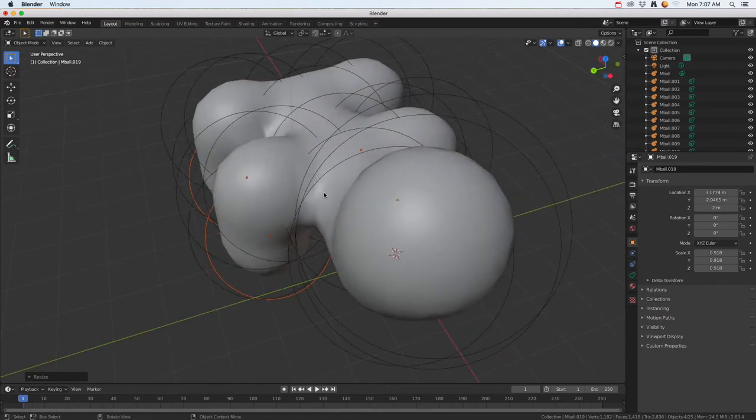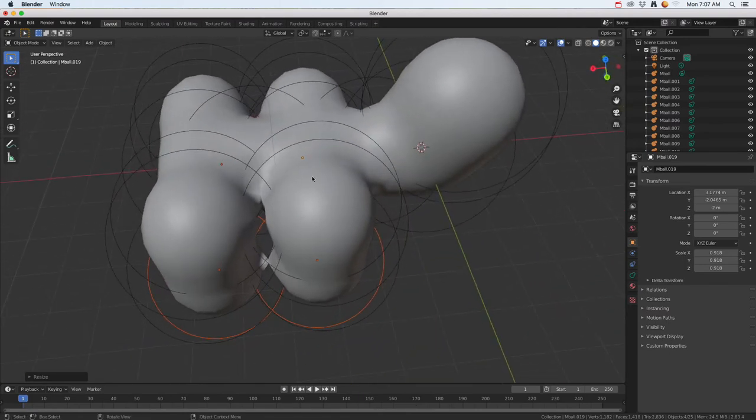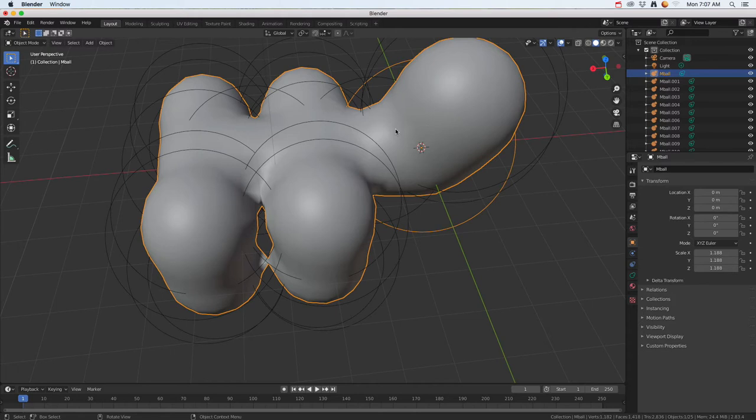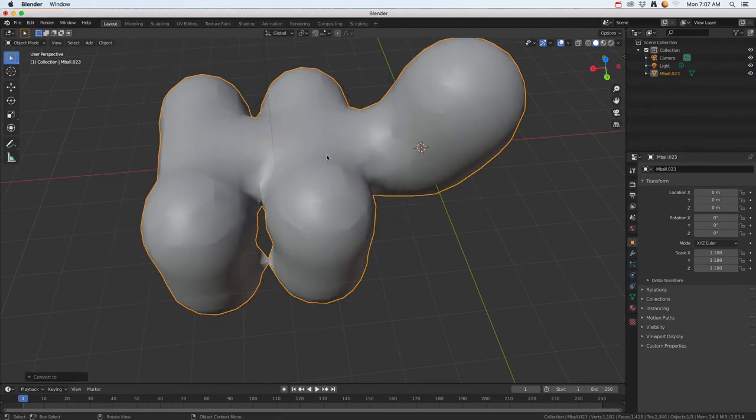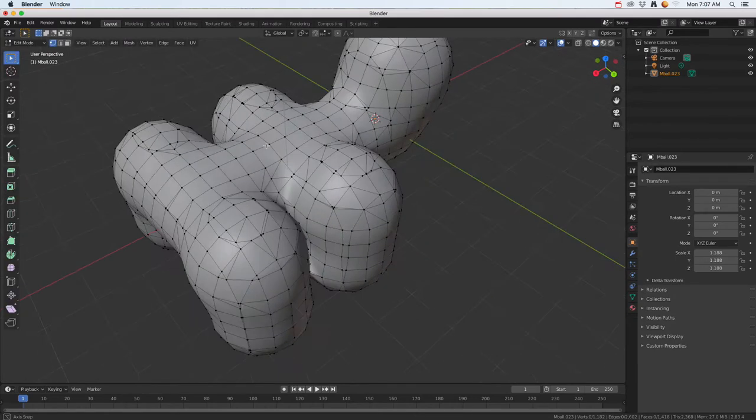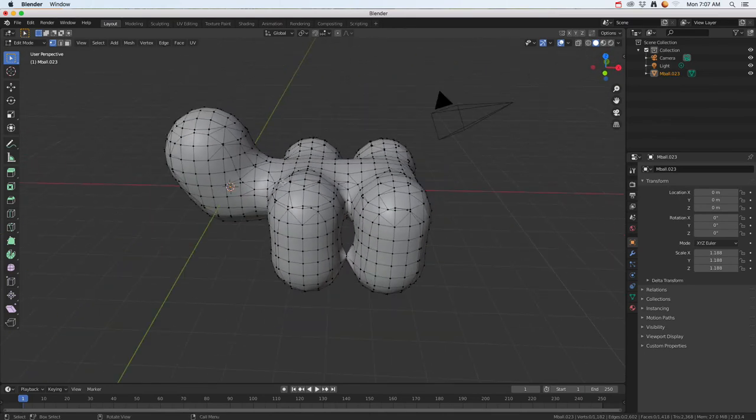Once I'm done with the basic building of this, I'm going to select just the middle part and go to Object and go down to Convert to and do Mesh. Once I do this, it's no longer a metaball, it's now a mesh. If I go into Edit mode, it's a mesh, and I want to add a few more meshes to it.